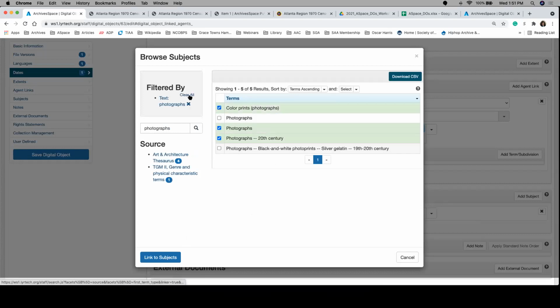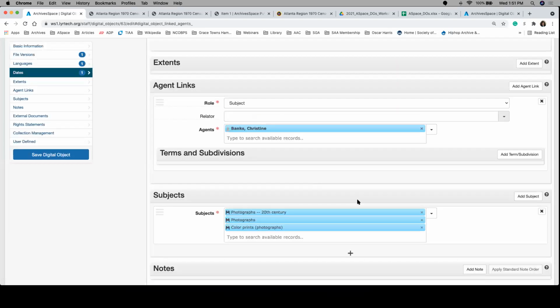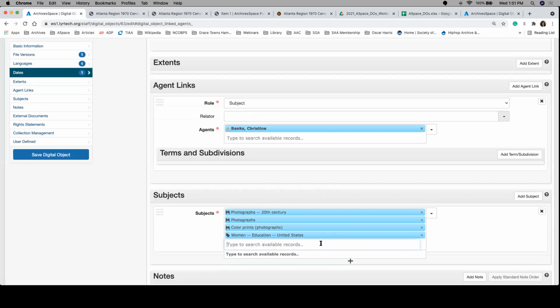You can also clear out the filter and still have these checked and then search for more. So we're going to just link these for now and then type ahead. Women, education. So you can just continue to add them and it will link these to the record. Once you're done with that, you just save the record.